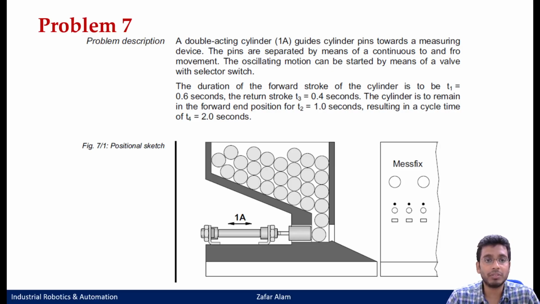The problem further says that the duration of the forward stroke of the cylinder is to be 0.6 seconds. That means you are actually controlling the speed of the forward motion of the cylinder and also the return stroke. It says the return stroke takes 0.4 seconds. So your return stroke should also be controlled or regulated using a flow control valve.